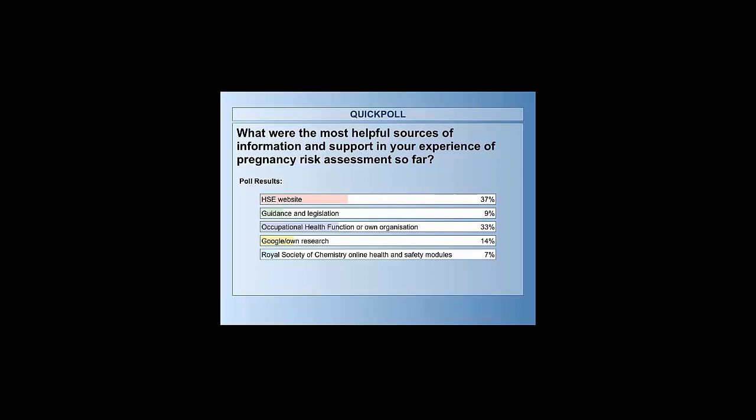Definitely, but there's a lot of information out there as well. So you have to filter it and be knowledgeable about what you're looking at. So I'd say the HSE website and the occupational health functions are very good as the two top ones.